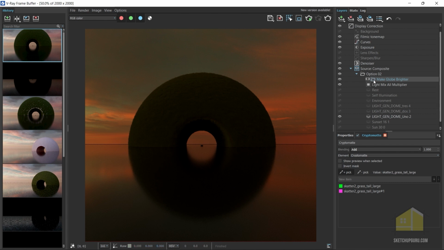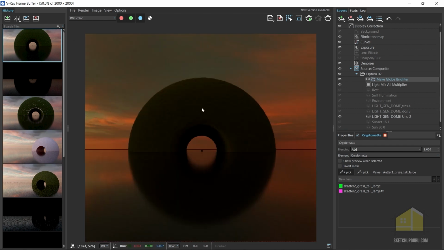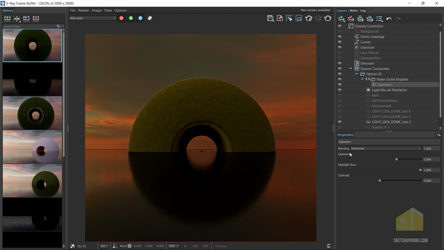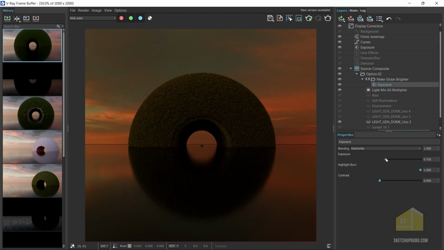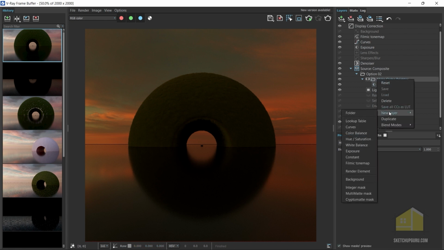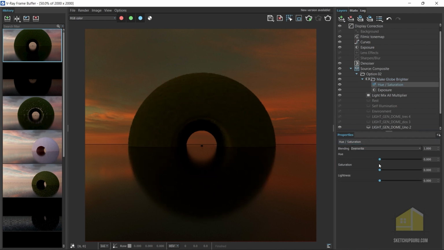And now we can assign a layer to this mask to change the color of the globe. So right click on make globe brighter, go to new layer and click on exposure. And now if you increase the exposure, you can see that we're making the grass material sort of stand out. Similarly, you can also change the color of the grass. So if I go to make globe brighter, go to new layer and click on hue saturation. Now if I change the hue, you can see that it changes the color of the grass.